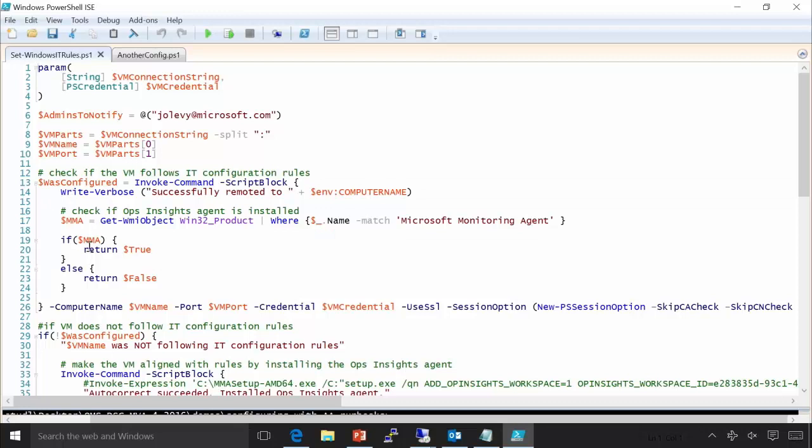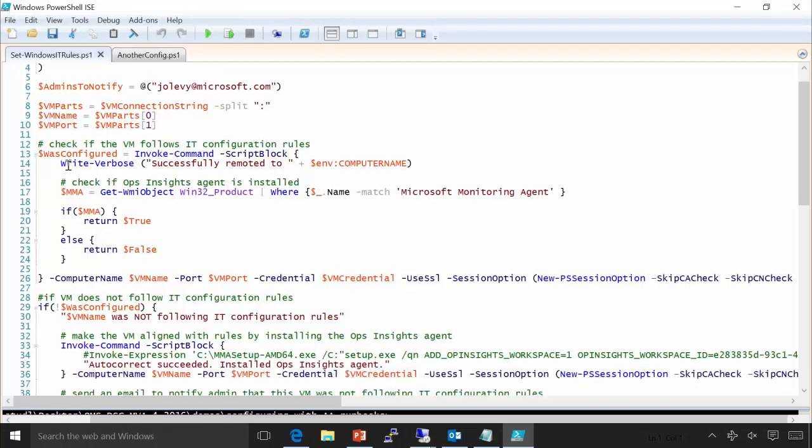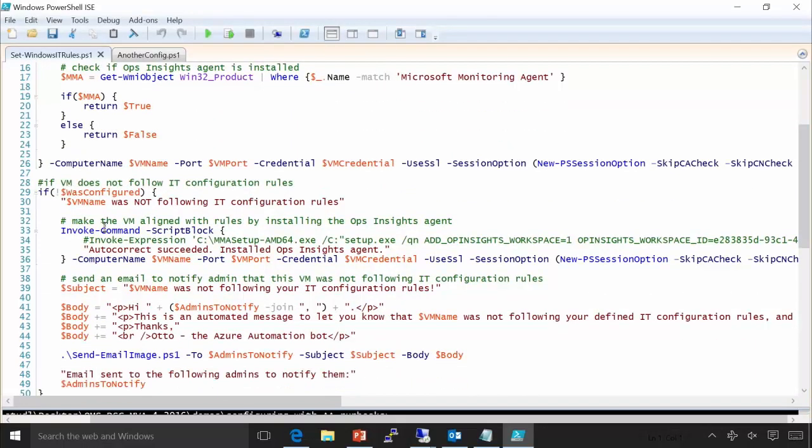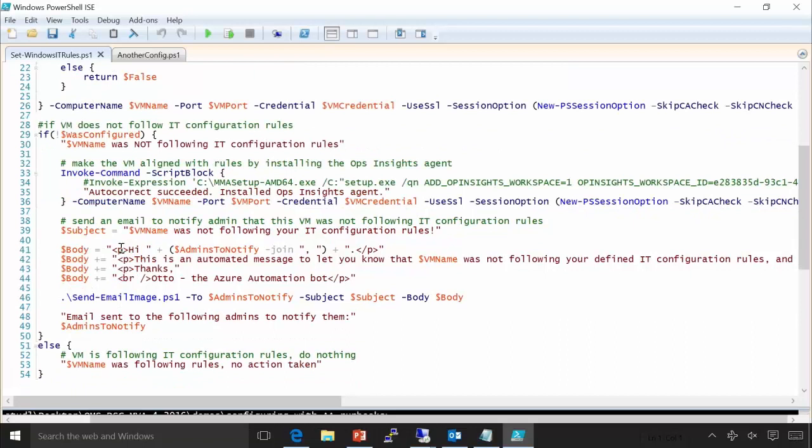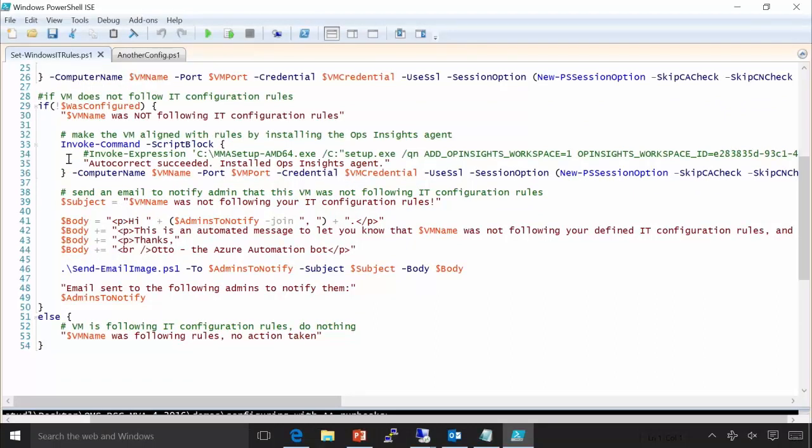This machine actually doesn't have the MMA agent installed, so it will return false. And then you'll see down here, if it sees that it's not configured, the next thing it does is go and auto-correct that behavior, right? Because we want to put it back into the desired state, the correct state for this machine to be in, having the MMA agent installed and running. Nice. I've actually just commented out the install step, so I can rerun this demo, but this would be the line to do it for the MMA agent. Right, so it would actually go ahead and install the agent using essentially a silent install.